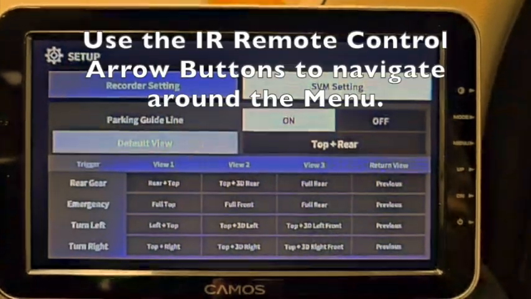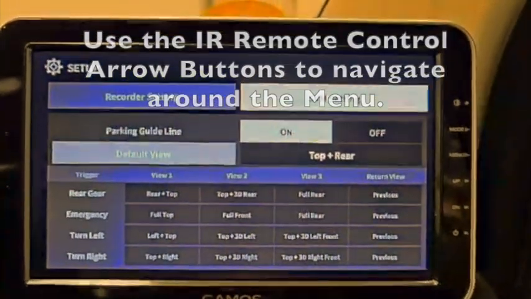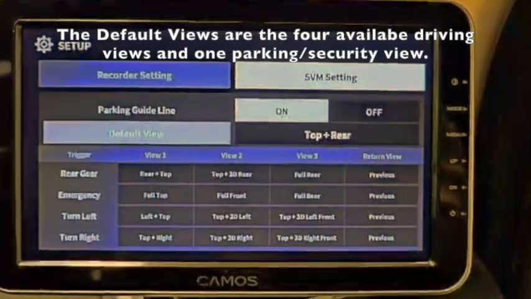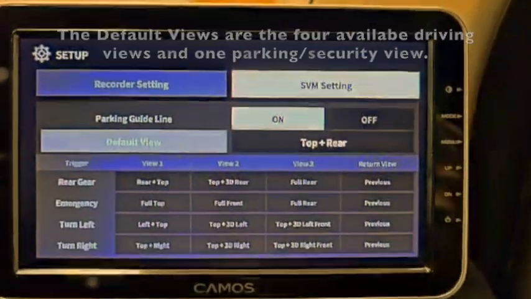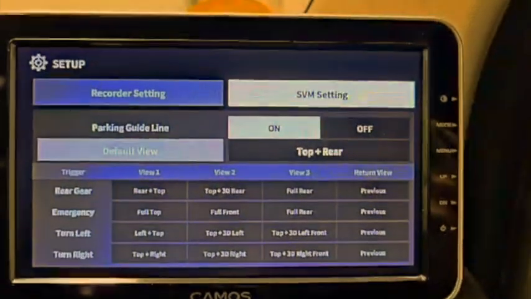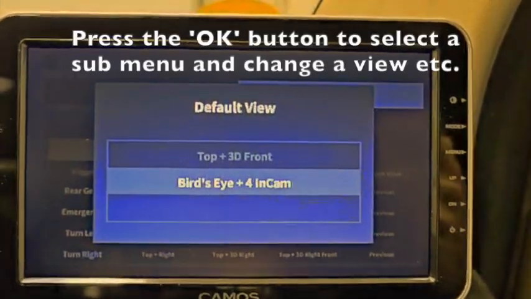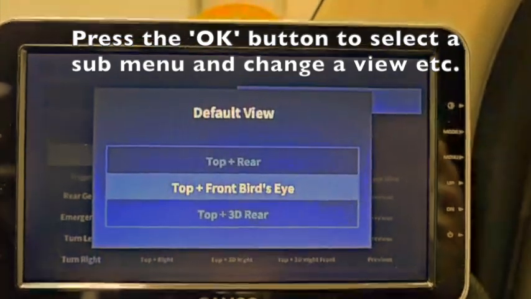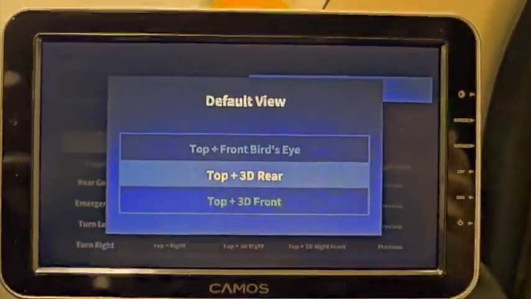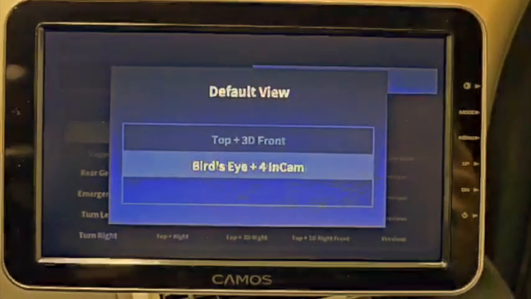The next down is default view. That's the default driving view, and as you can see to the right, the default view is top and rear, but you can change that by pressing OK and selecting the other options. So you could have a 3D view, top and front bird's eye, which is a 3D front view, or top and 3D rear. So there are some options there for your default view.